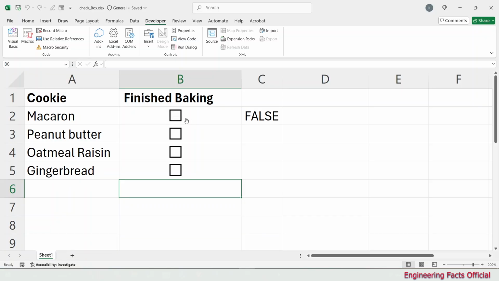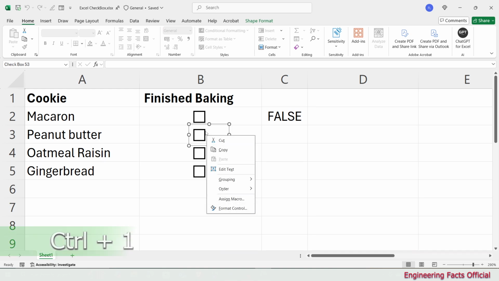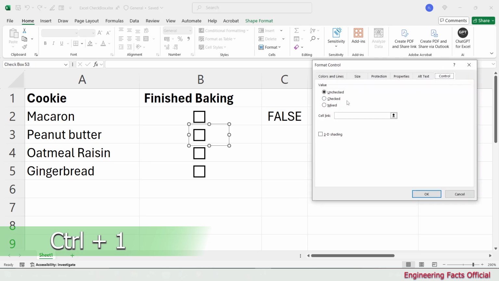I've now linked my first checkbox to a cell, but I also need to go through and link all these other checkboxes to a cell. And I'll show you a few different ways that you could do this. I'll press the Control key and click on that second checkbox. Now, I could right-click and go down to Format Control, but an even quicker way is we could press Ctrl-1 on the keyboard, and this opens up the Format control.